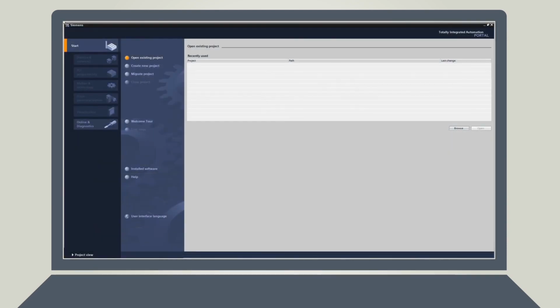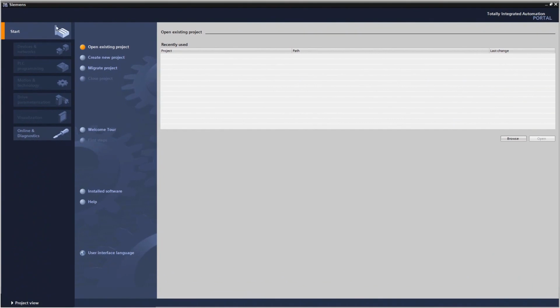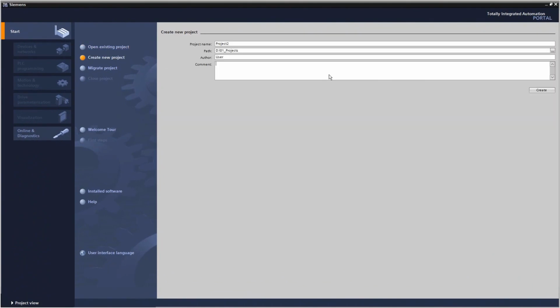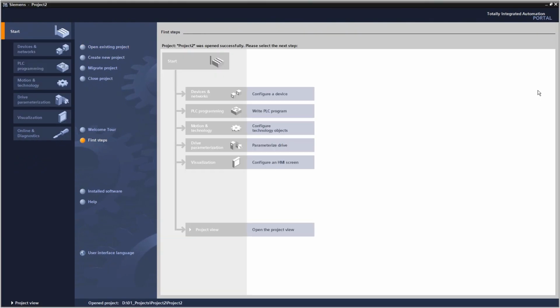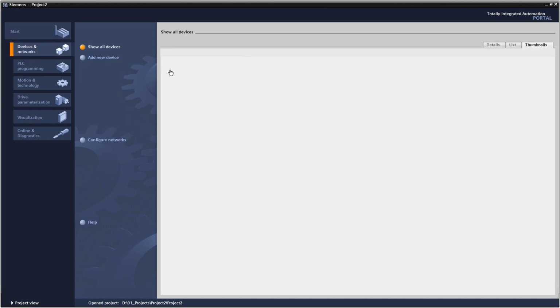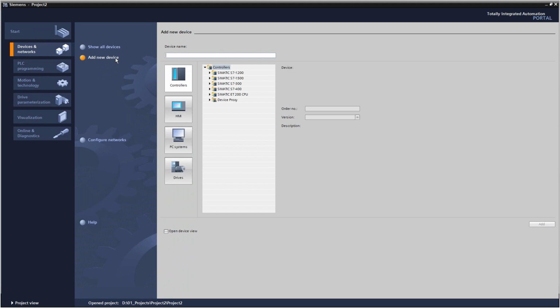And how exactly is that done in the TIA portal? As a first step, you need to create a new project. Then you add the devices. You will immediately have a clear overview of which device types can be configured in the TIA portal. Drives, PC systems, HMI operating devices, right down to the various controllers. All you have to do is select the hardware you want.